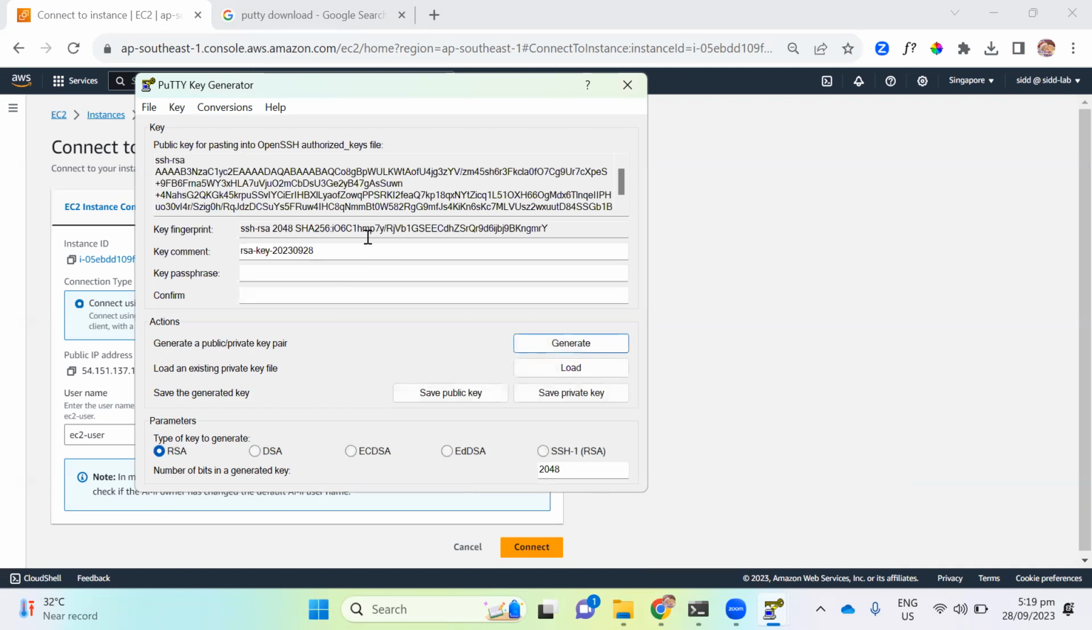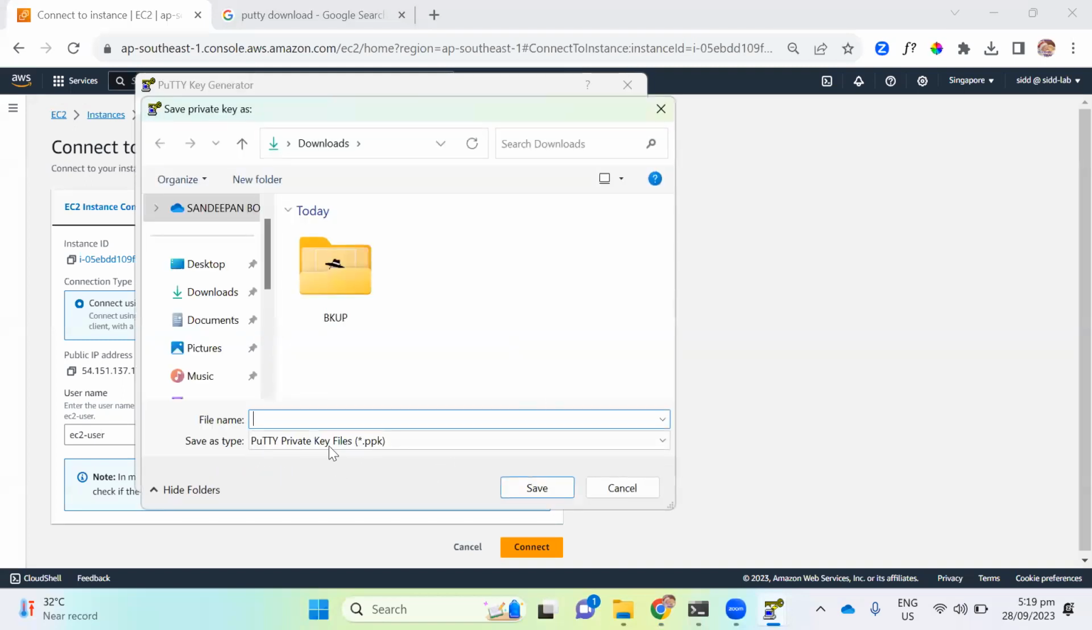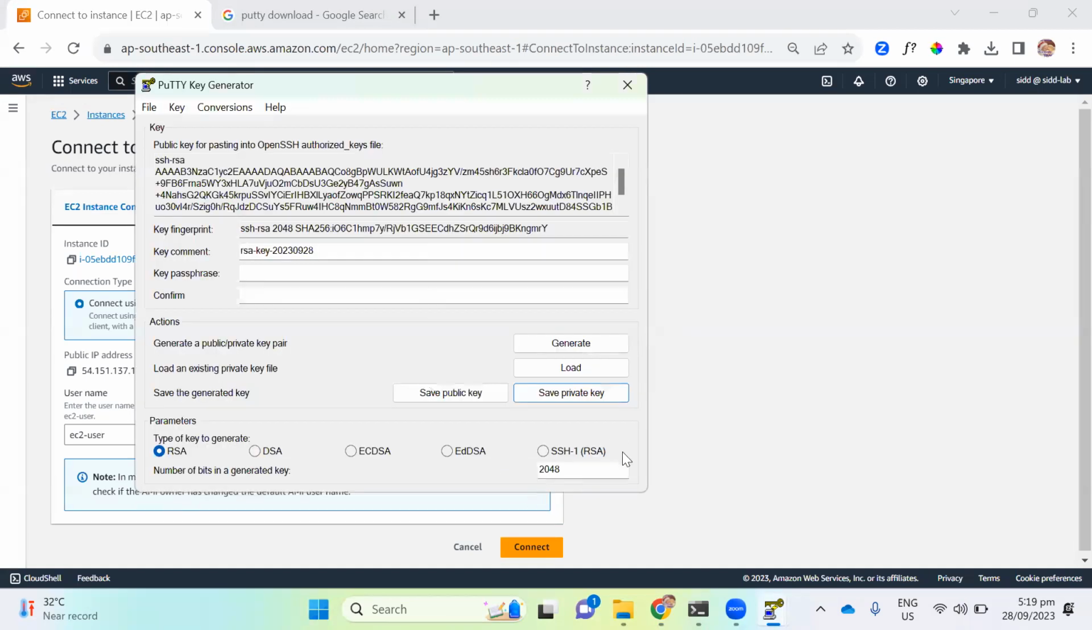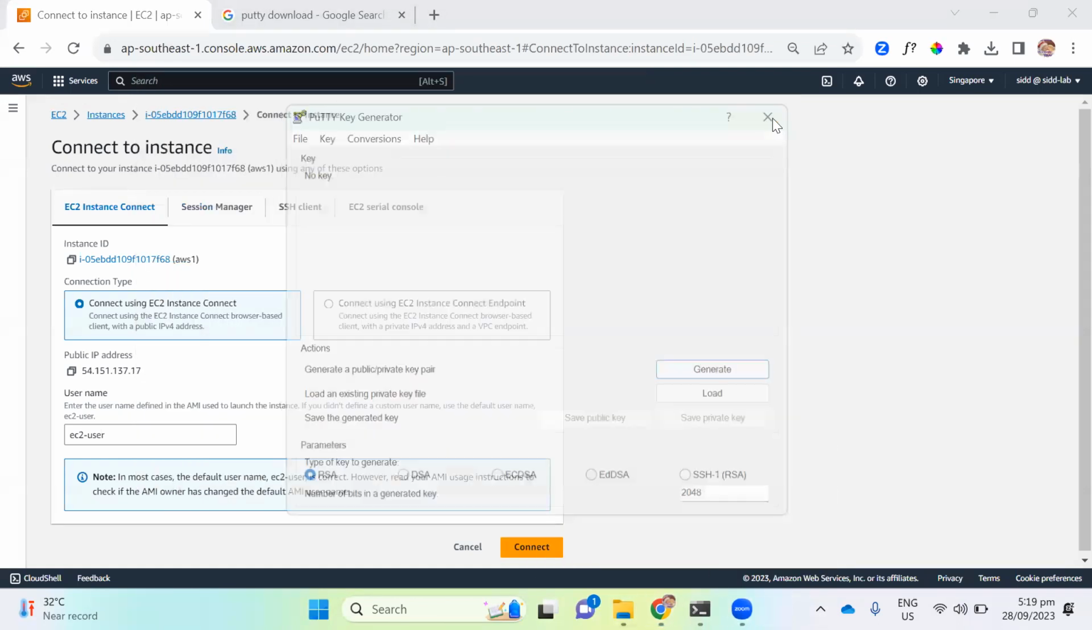Right, so this is generated. Now we will save the private key. Are you sure you want to save this key without passphrase to protect it? We'll say yes, and we are going to save it under downloads again. Right, okay, now we can close this and we can close this window.